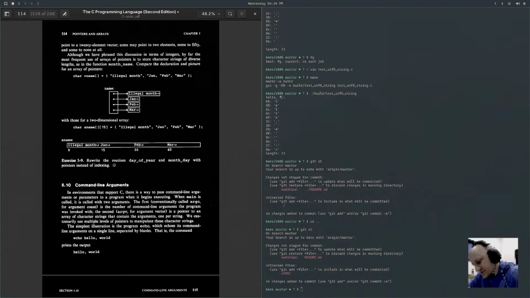Although we have phrased this discussion in terms of integers, by far the most frequent use of arrays of pointers is to store character strings of diverse lengths, as in the function month name. Compare the declaration and picture for an array of pointers with those for a two-dimensional array. Makes sense.